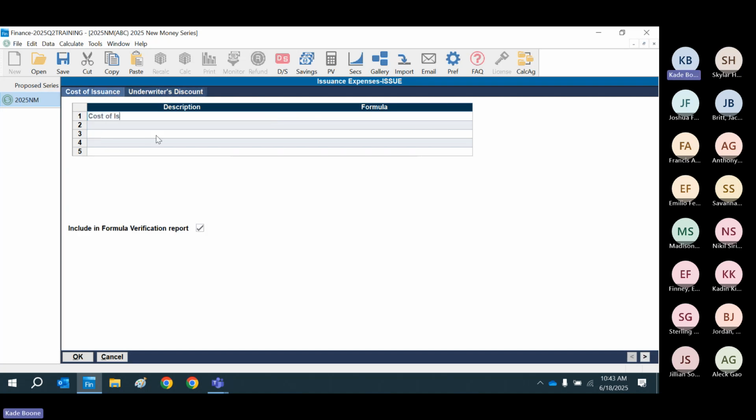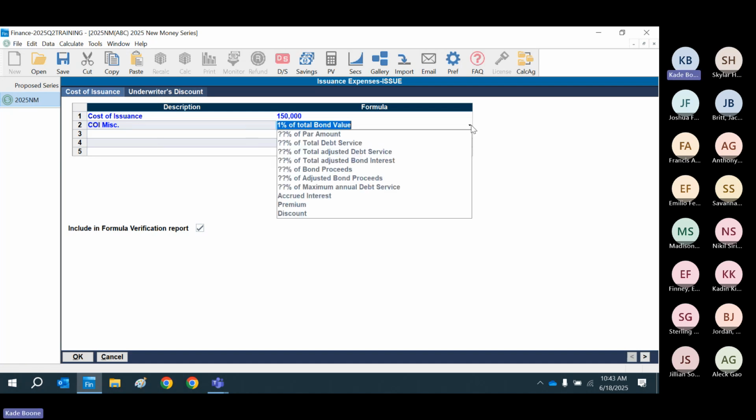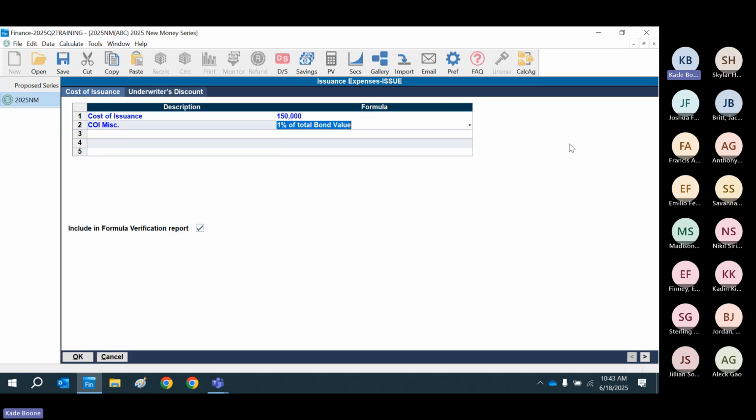So let's see, Control V. So you could do cost of issuance, and it could be 150,000. It could be 1% of par, 1% of total bond value. And again, you click on here, you don't even see the bond value here. So again, just because it doesn't show, it's not impossible. If we had every conceivable formula listed here, it would be page after page.